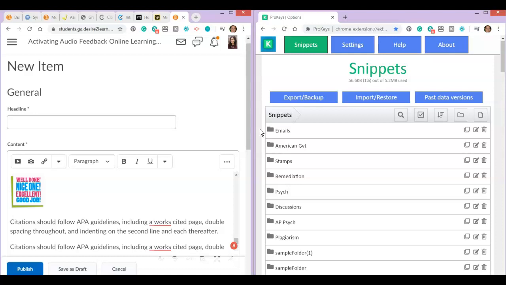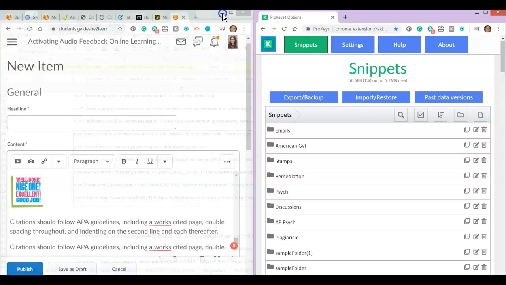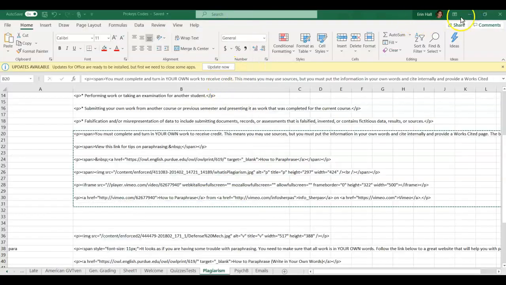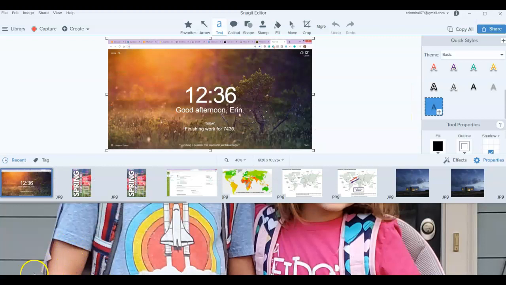I use a lot of them, but those are the ones that have helped me the most, and maybe you can find a use for these somewhere in your teaching or courses or just day-to-day life.